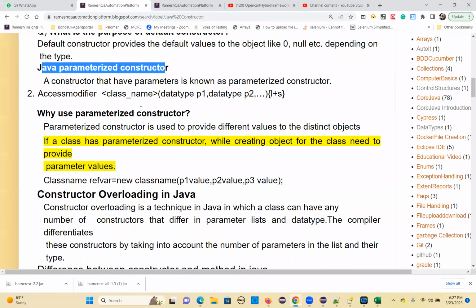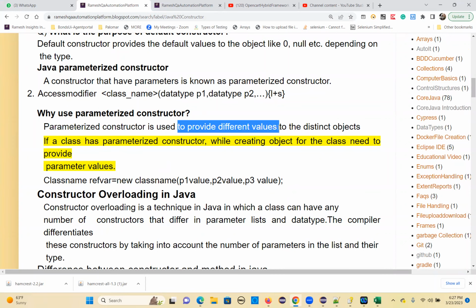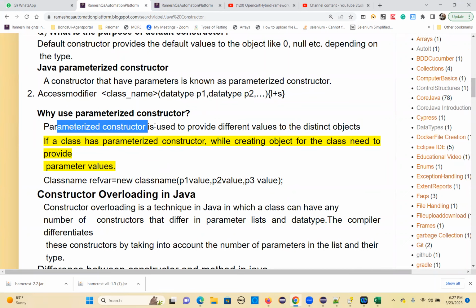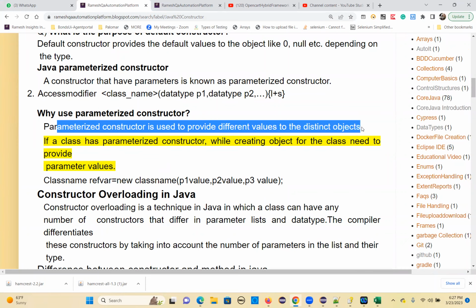So why do you need a parameterized constructor? Please focus here, very important. It is used to provide different values to the distinct objects. Read again. If you don't understand, read again. Parameterized constructor is used to provide different values to the distinct objects. That's the parameterized constructor purpose.